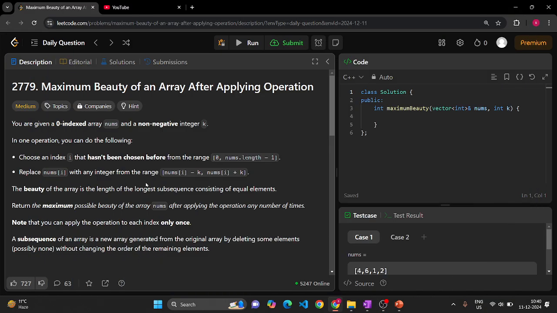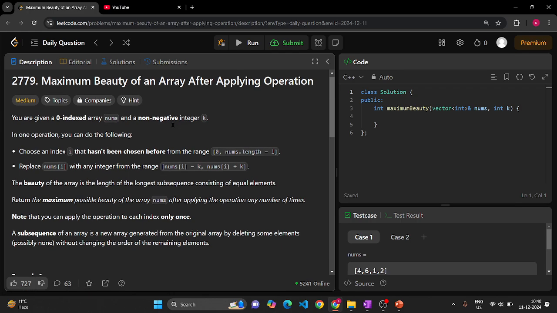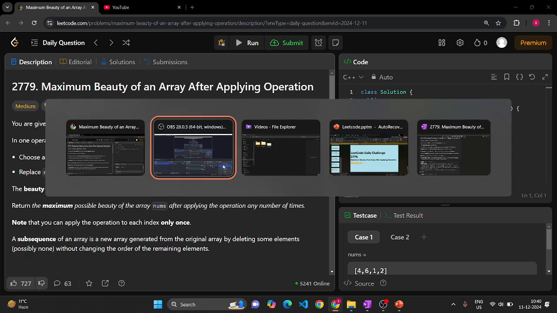Hello all. Today we will be going to solve this daily LeetCode problem, Maximum Beauty of an Array After Applying Operations. So let me quickly explain the problem first.